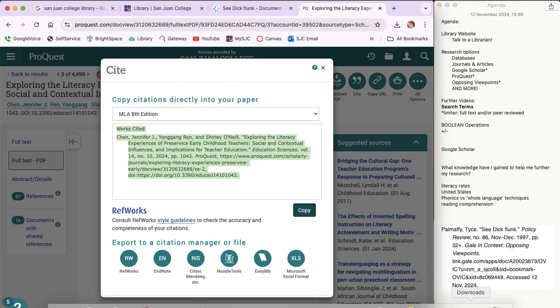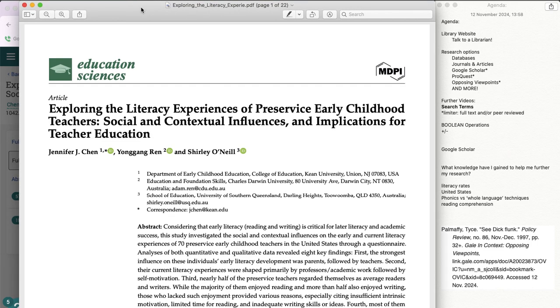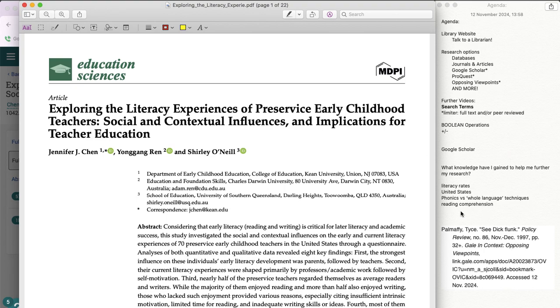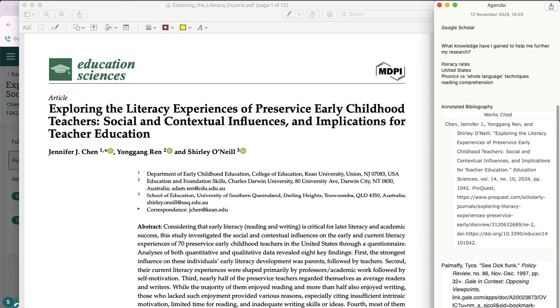So mine downloads to a specific place. I'm going to open it here. What I like to do, because there are two areas that I want to have. One, I hope we have an annotated bibliography going. There's a video on that. And I'm going to copy and paste my works cited item in there.